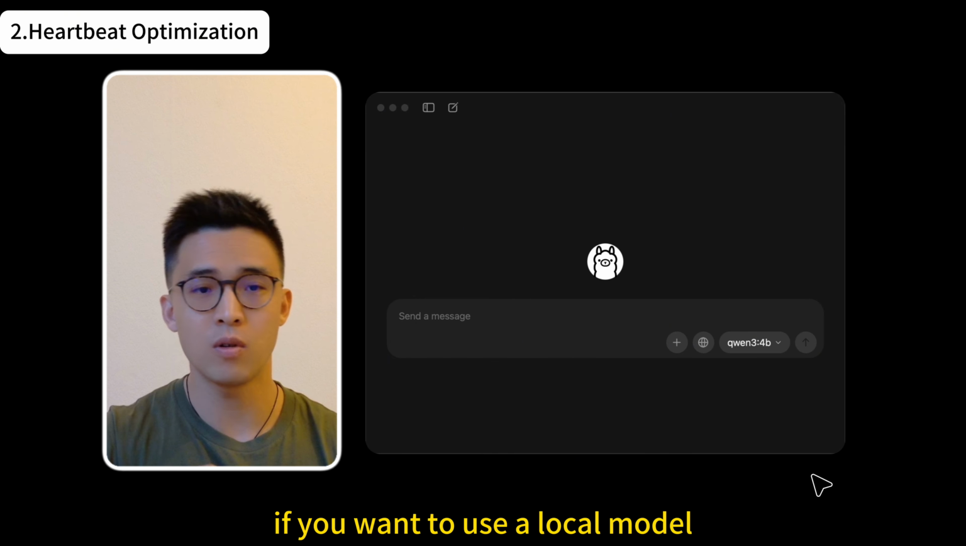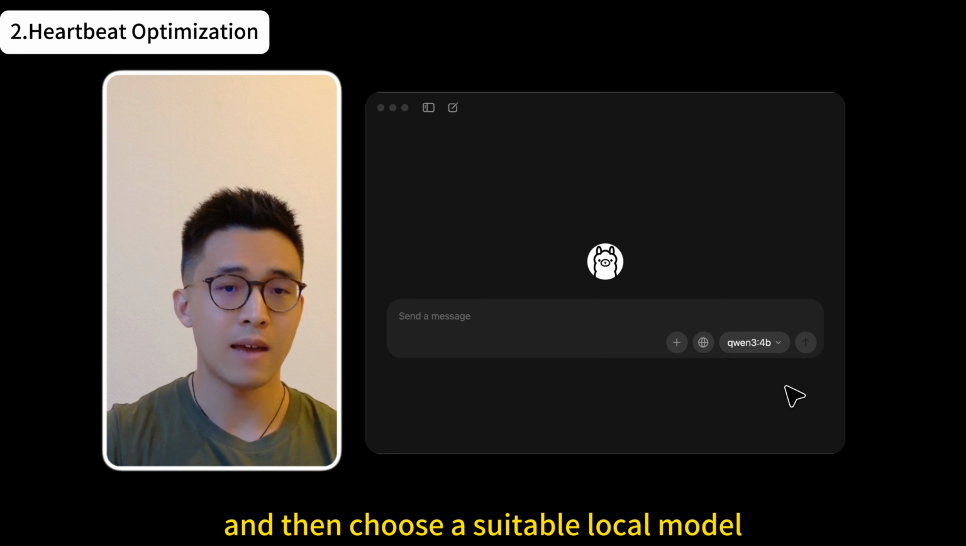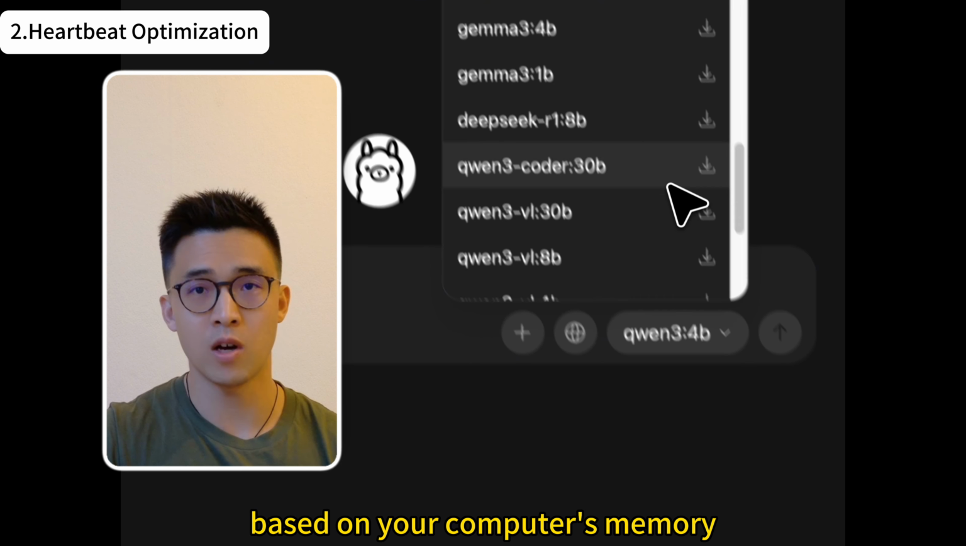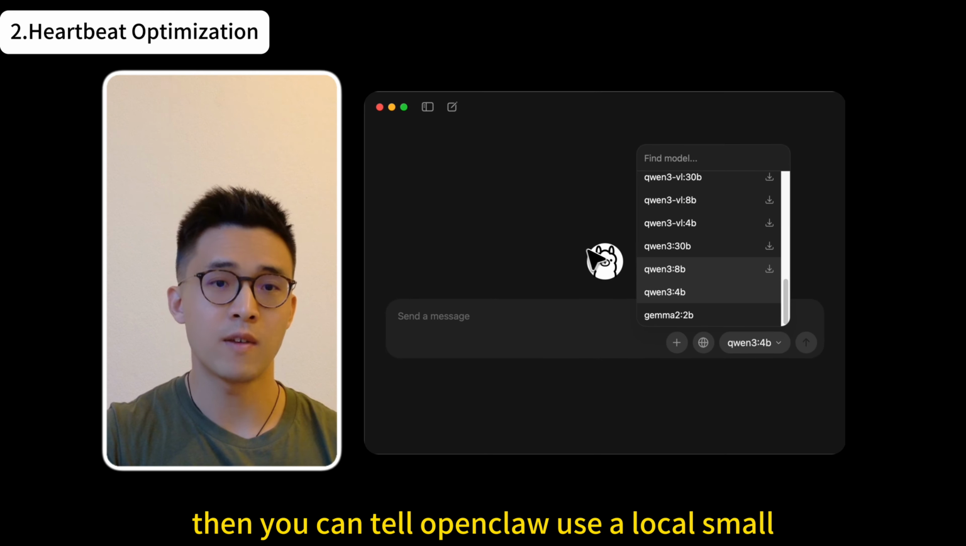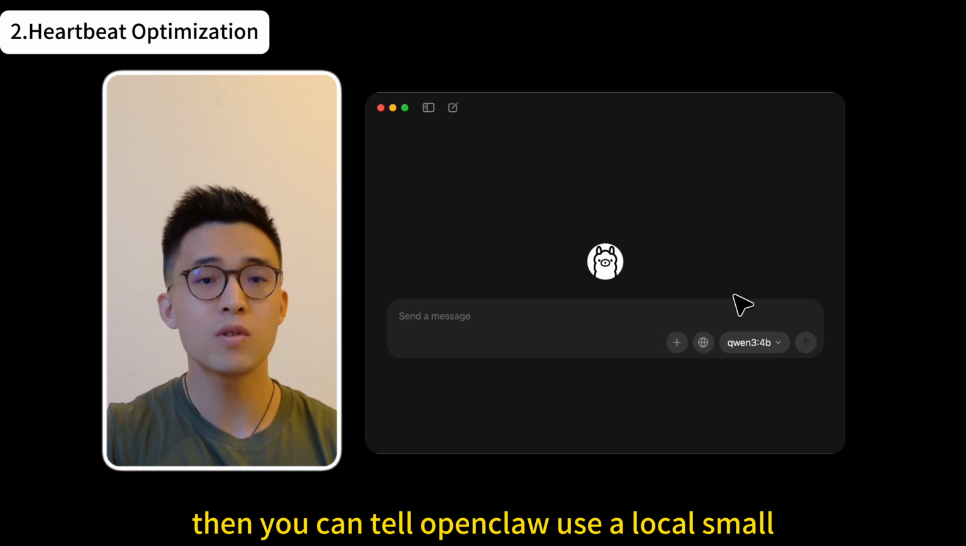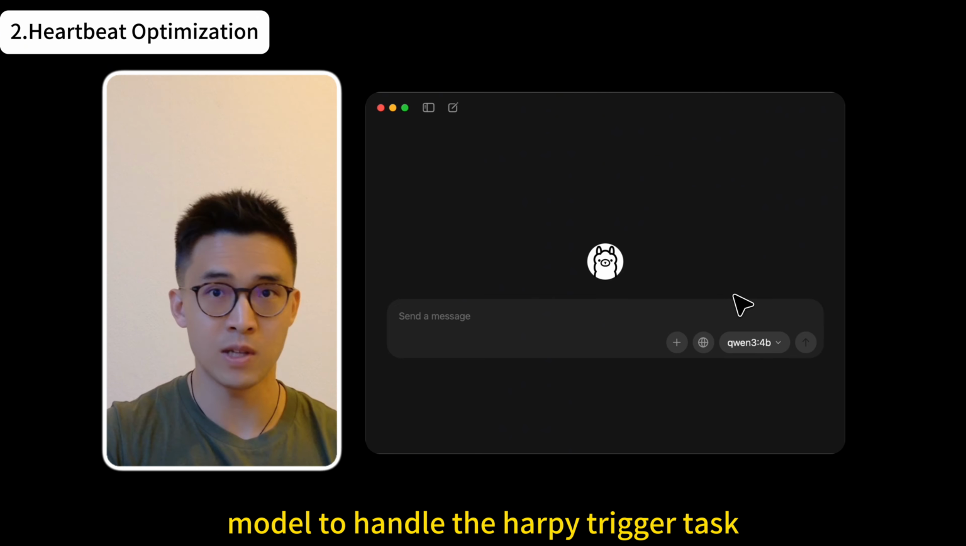So if you want to use a local model, you need to also download Ollama and then choose a suitable local model based on your computer's memory. For example, different sizes of Qwen models here. Then you can tell Openclaw, use a local small model to handle the heartbeat trigger task.